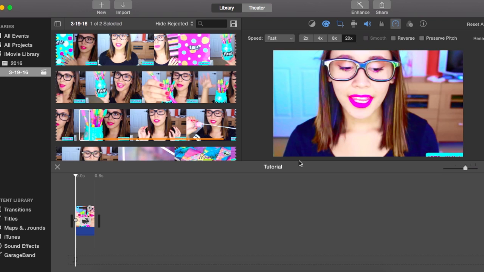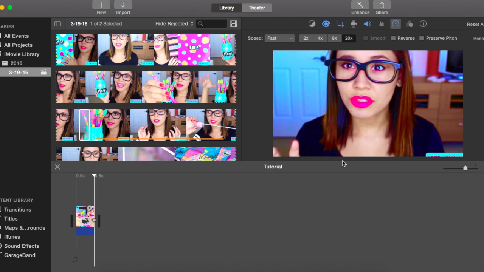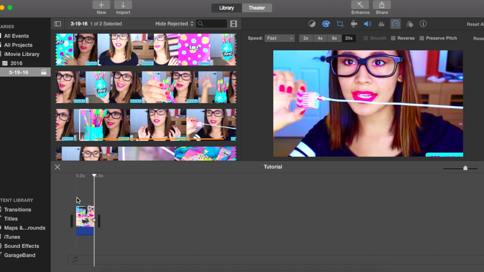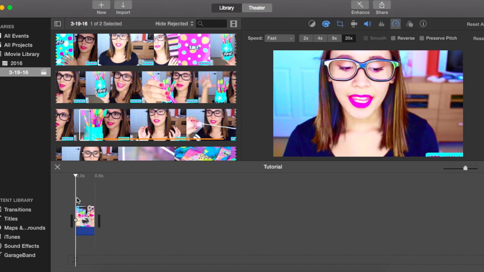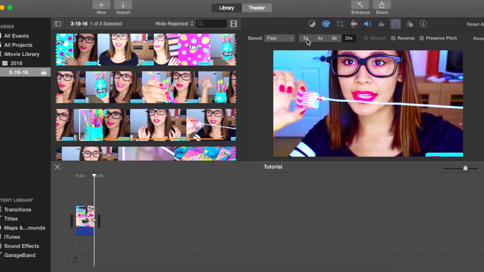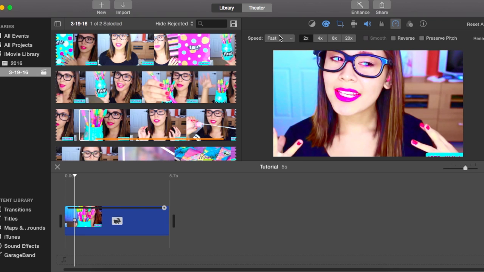So here is 20 times faster. My computer hasn't even loaded it yet, so you won't even be able to see it, but sorry, I just had to adjust something. Yeah, that is the 20 times faster. It goes by in a blink of an eye. So I recommend don't do it too fast. And again, you could do custom, so if you don't like what it is, you could do like 250% instead of jumping up to something crazy.